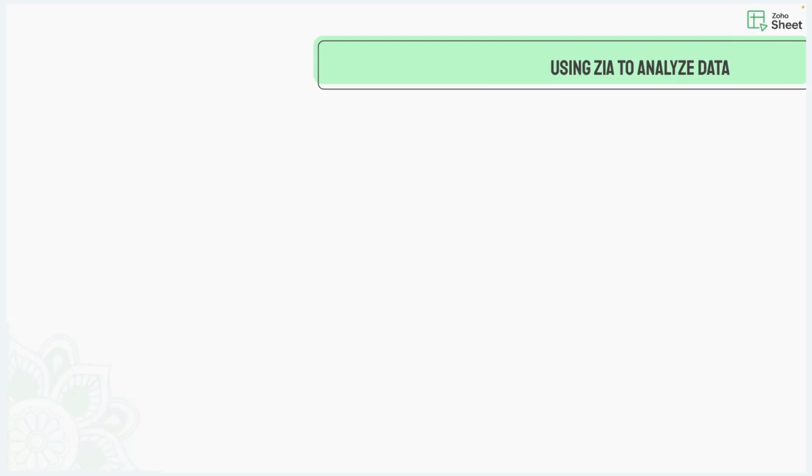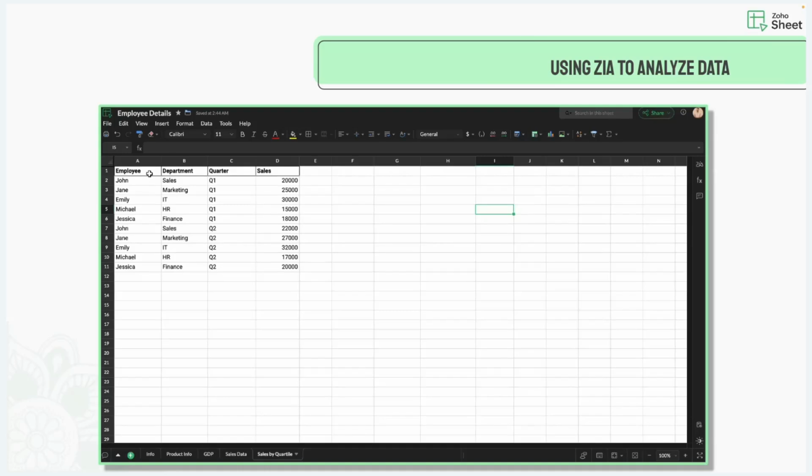To get insights from Zia, you can start by selecting the desired data range, then go to the Zia icon in the right pane and click on Insights.